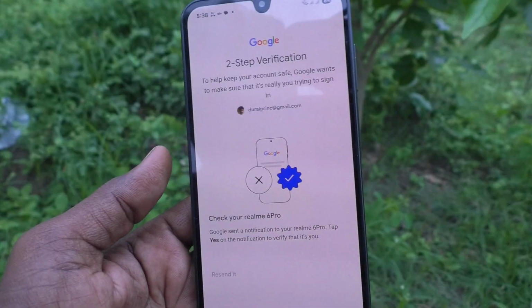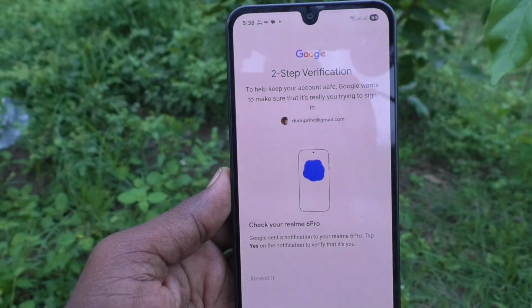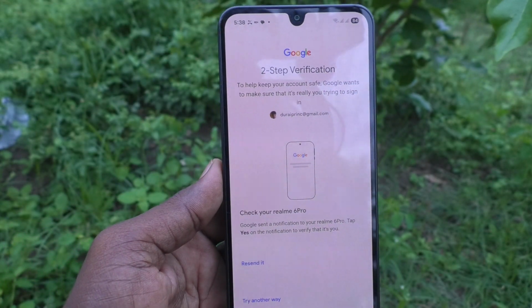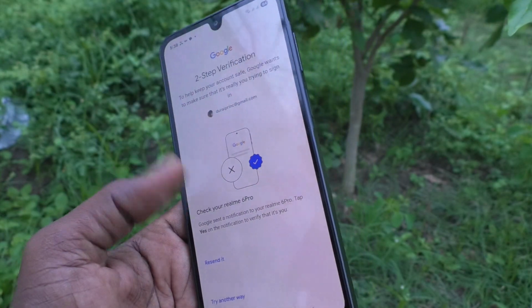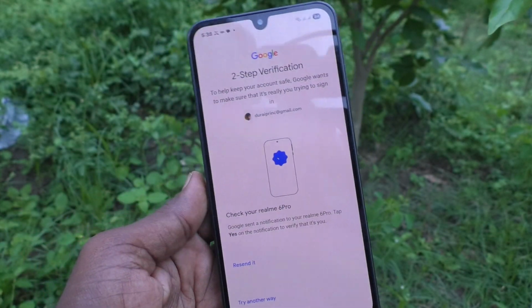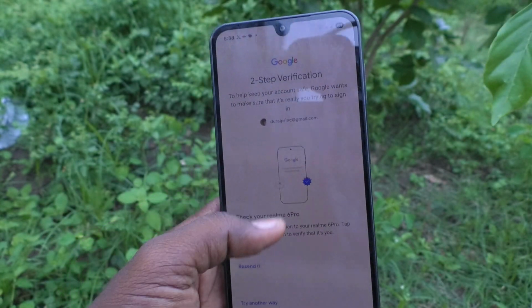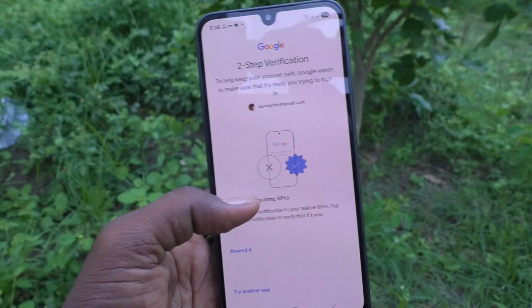So after enabling two-step verification, you can use the Google product service. As of now, I don't have Realme 6 Pro near me. Okay, so I close with the screen itself.